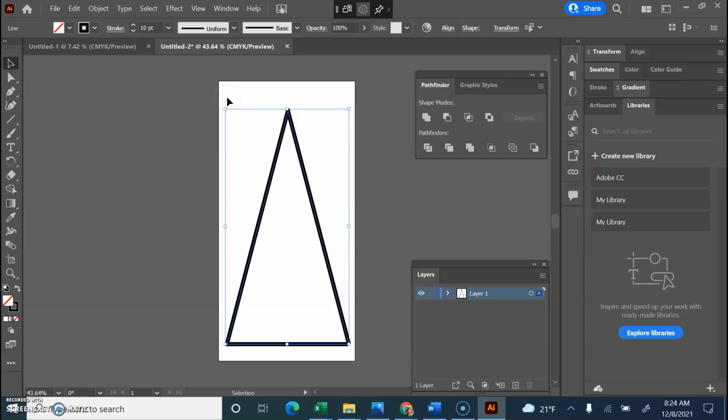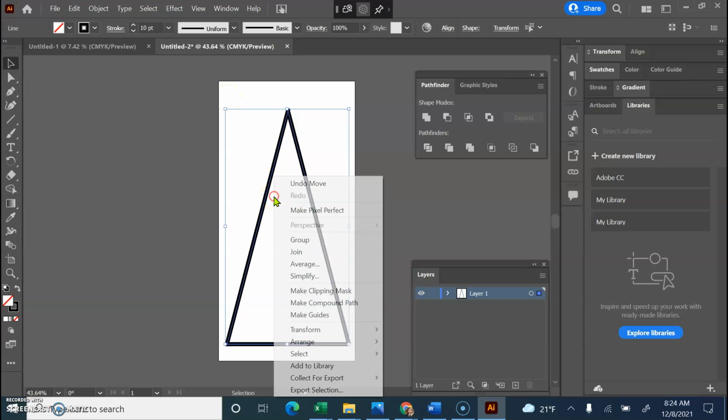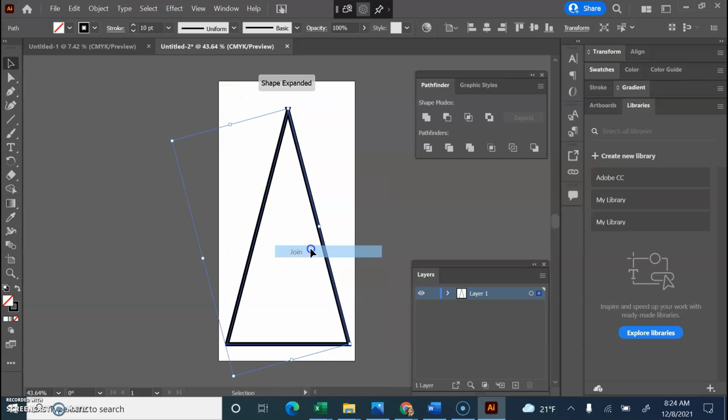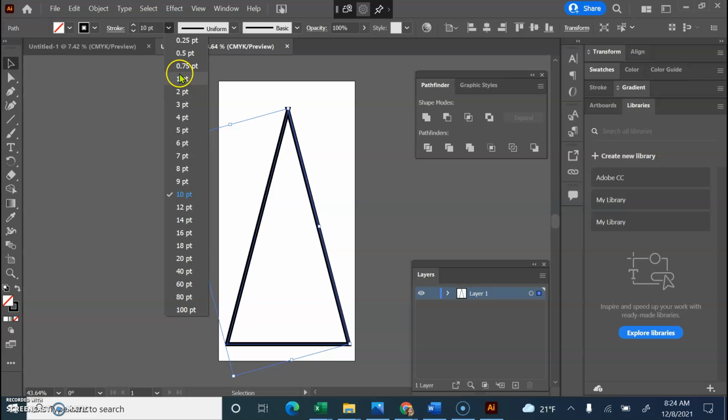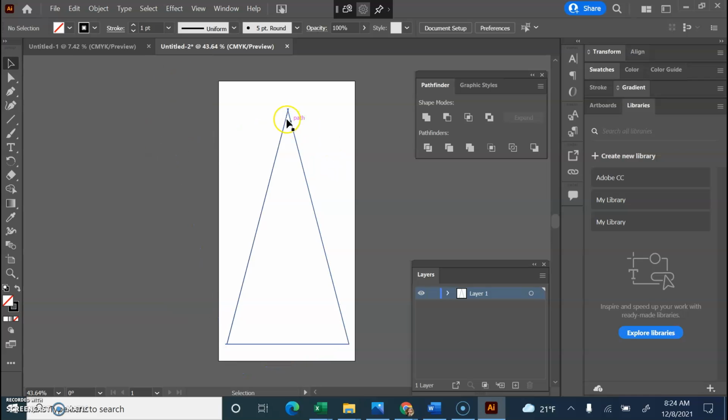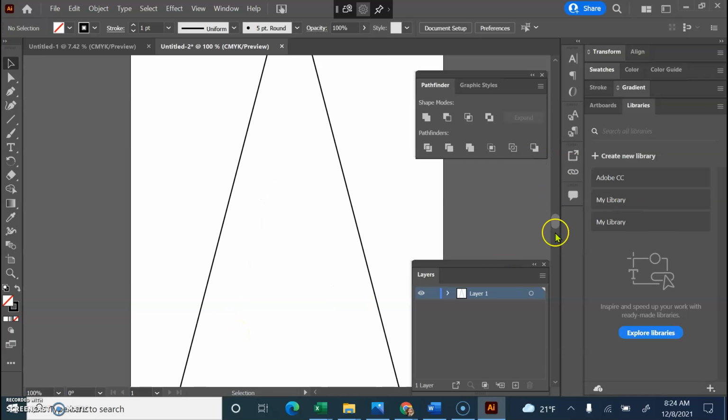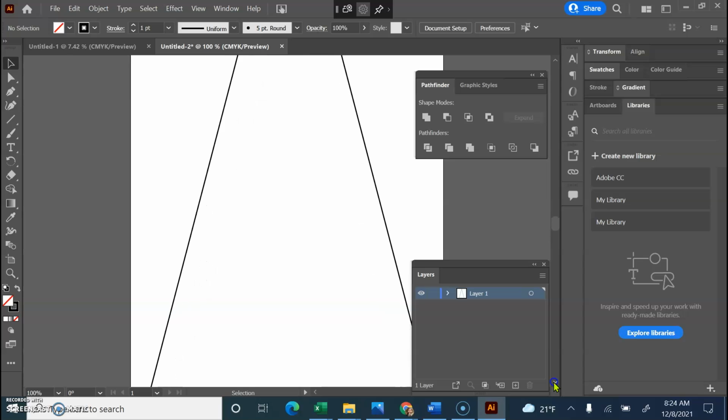Then I'm going to hit Control A to select all, right click, and join them. You know that you join them correctly if you see the box kind of get weird on the side, best way to put it. Then I'm going to move my stroke down to 1. And something's a little bit messed up at my top and at my side. Must not have lined them up perfectly.